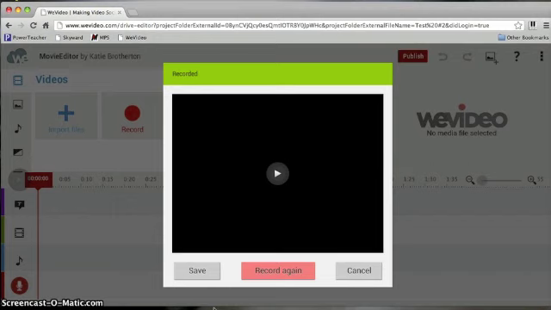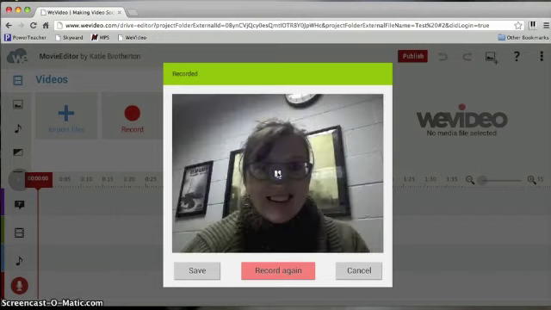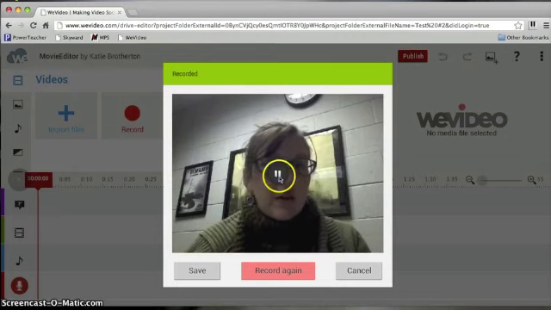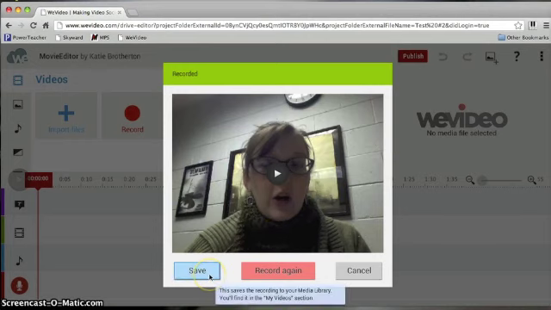If you decide that you want to preview what you've seen, click the play button in the middle of the screen. Here's the webcam doing its thing. You notice the video. And then you can click pause. Whenever you are pleased with what you have seen, click the Save button.